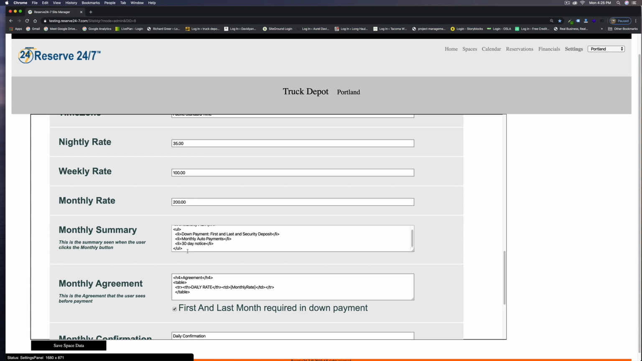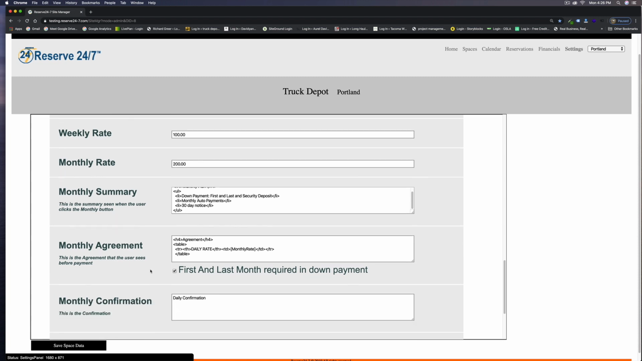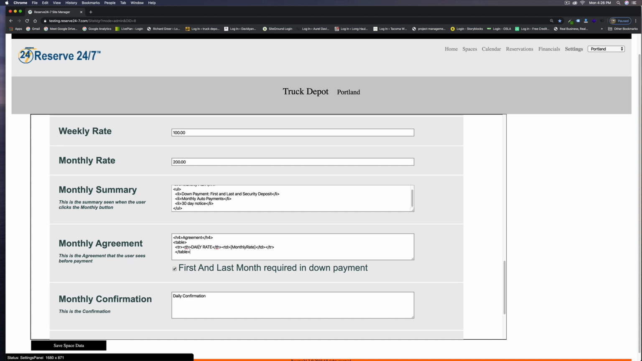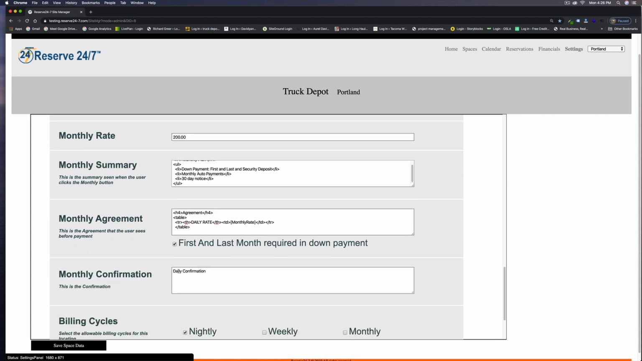Then you have the monthly agreement. This is the agreement that the user sees before payment. Now this can be long, drawn out. It can be short. Now they put here a daily rate, then the monthly rate. So it's a table. First and last month required in down payment. We put that in there for the monthly if you offer monthly. And that way they see the legal notification, so they can't say, hey, I didn't know. It really protects you as the business owner. Monthly confirmation, daily confirmation. This is the confirmation. It's just confirming that they did do this and this is what they chose.